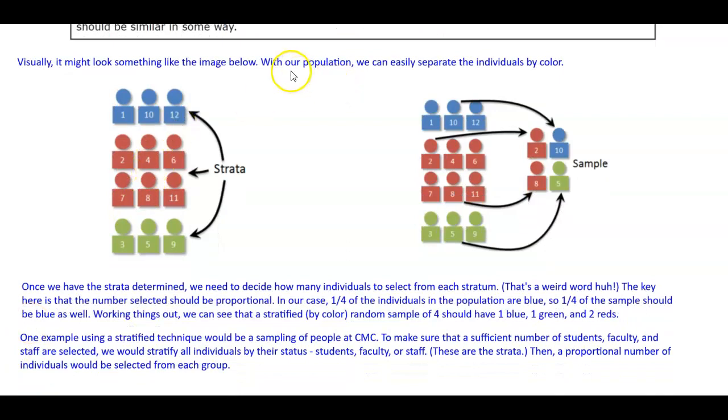Now here, with our population, we can easily separate the individuals by color. So in this case, we have our 12 individuals, and then we separate this in strata. We have 1, 10, and 12 in blue. And we have another stratum in red: 2, 4, 6, 7, 8, 11. And then the green: 3, 5, and 9.